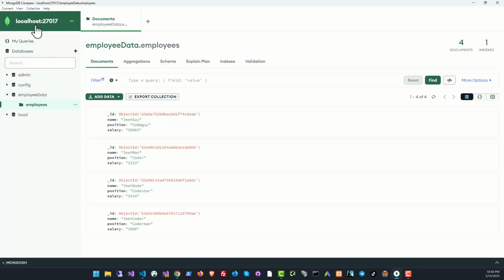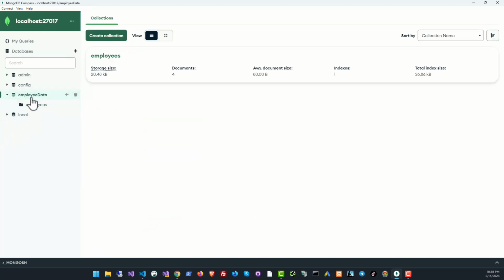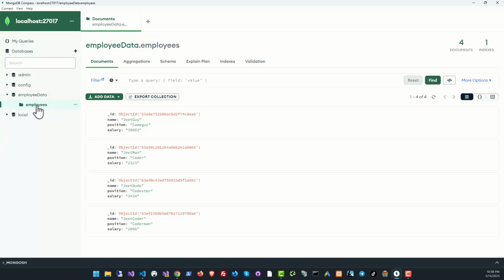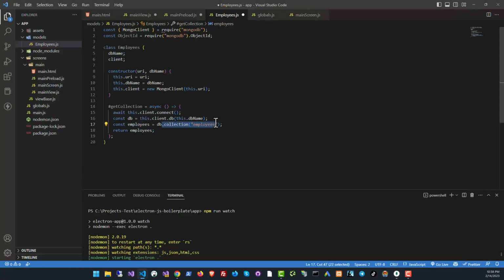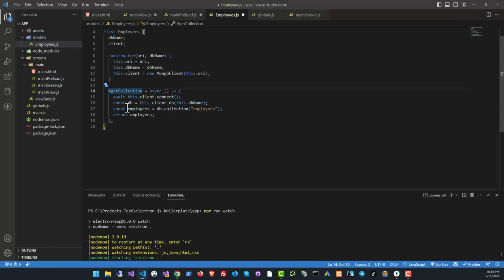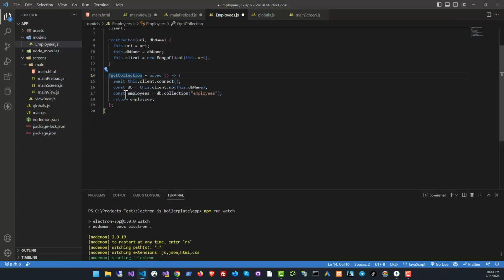So this is Mongo Compass, MongoDB Compass, which is a front end provided by MongoDB to work with the MongoDB databases. I've shown it to you earlier. I've got a database called employee data, and in that I've got a collection called employees. That's what this gets, and we will use this in nearly everything that we do in MongoDB, because before you can work on a collection, you need to get a reference to it.